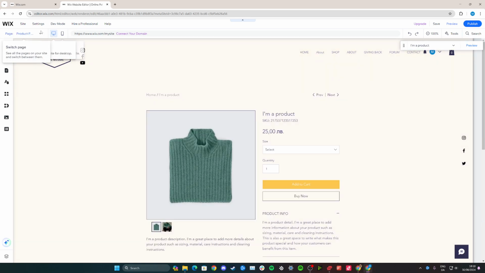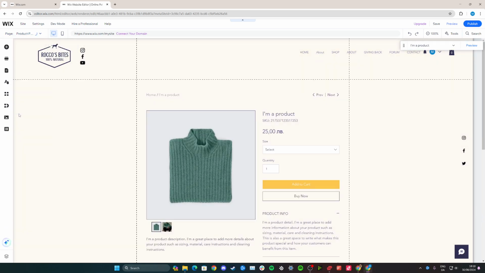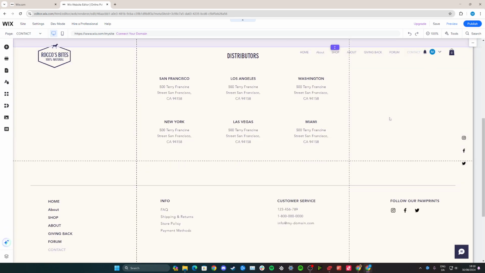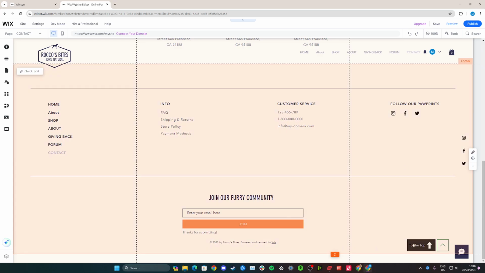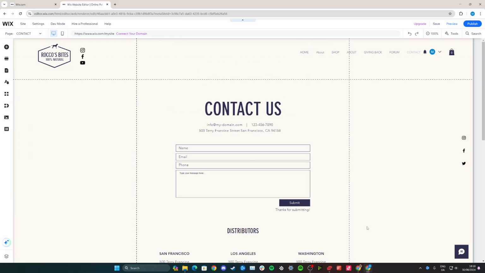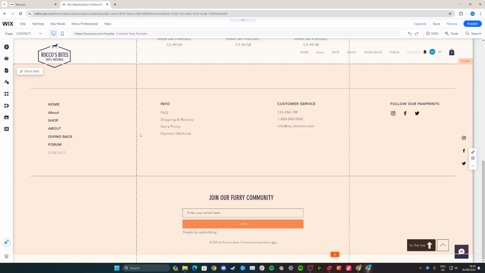As you can see, we're on the product page. If I go to, let's say, a contact page and we do the same thing, it's going to apply because we've added it down in the footer menu. So that is pretty much how you add this button to your Wix.com website.